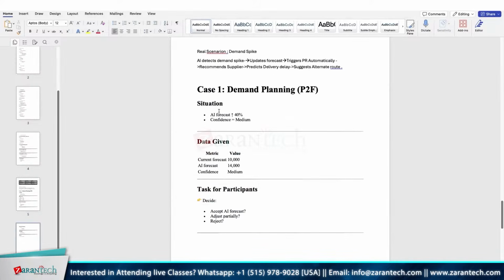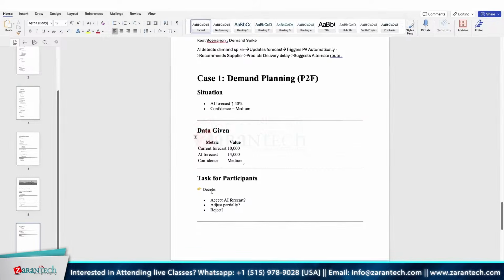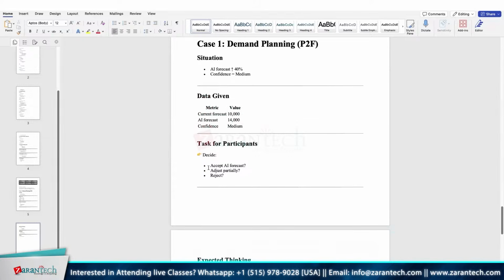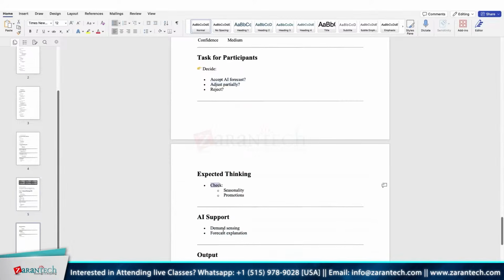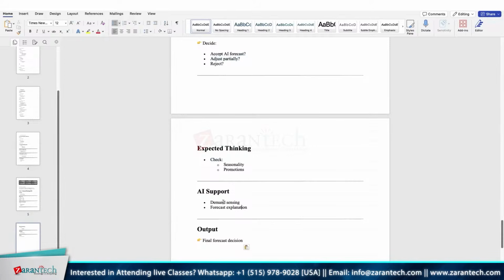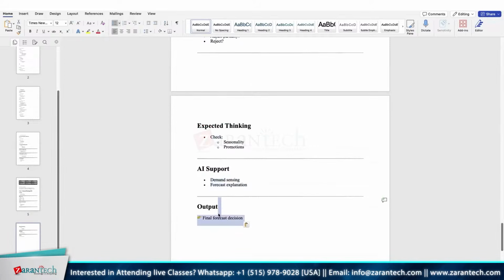So if you see, for example, case one, when I say AI forecast being 40%, confidence is medium, data given like this. Current forecast this one, the AI forecast 14,000, confidence is medium. So the task, what is that for you? You have to decide, accept the AI forecast or not, or adjust, partial, reject. So what is the thinking? Check seasonality and promotions, AI support, demand sensing, forecast explanation. So the final forecast decision can be made from that. Based on the analysis that you can do, you can get the final forecast decisions on top. Okay. So similarly, you can do the same for inventories, procurement decisions, final integration decisions and everything on top of that.